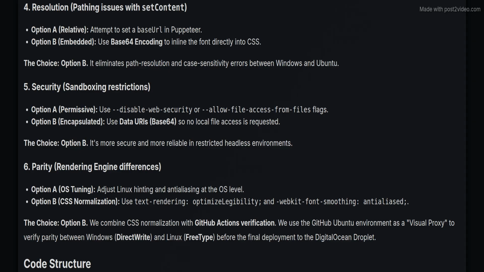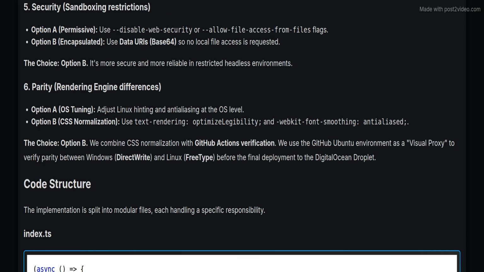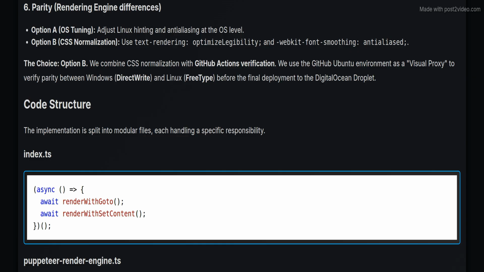Addresses pathing issues encountered when using set content, suggesting the use of base64 encoding to eliminate paths and potential case sensitivity errors between different operating systems. Identifies security challenges in headless environments related to local file access and suggests using data URIs to bypass these restrictions, enhancing reliability and security. Explains differences in rendering engines between Windows and Linux, proposing a CSS normalization strategy to ensure consistency in font rendering across platforms, leveraging GitHub Actions for verification.